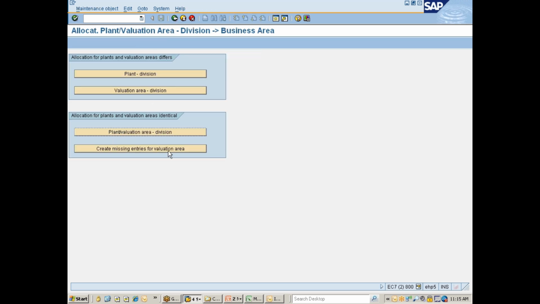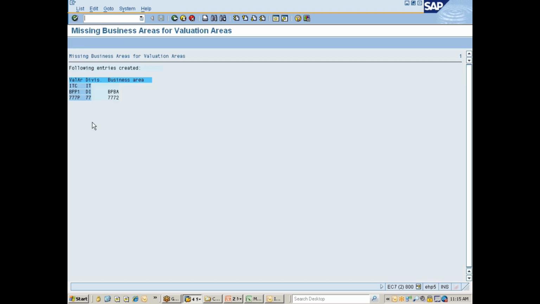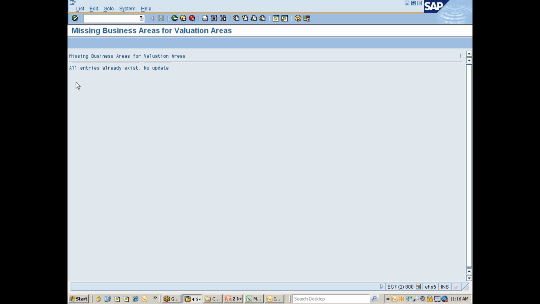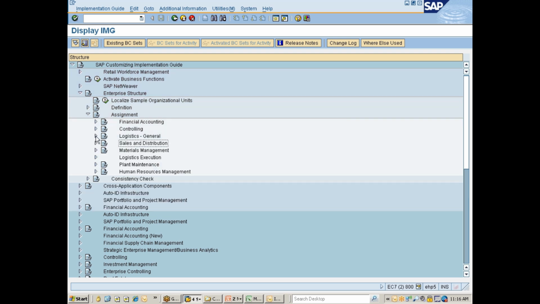Now create missing entries for valuation area. You need not have to go here. In case if you want to go with this, you can just go. Right, done. Data comparison with sales valuation area division. So just go with this. All entries already exist, no update is required. So we are done with logistics general.